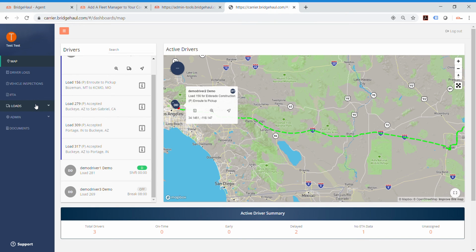This concludes the overview on how to manage drivers, vehicles, and dispatch loads. Thank you.